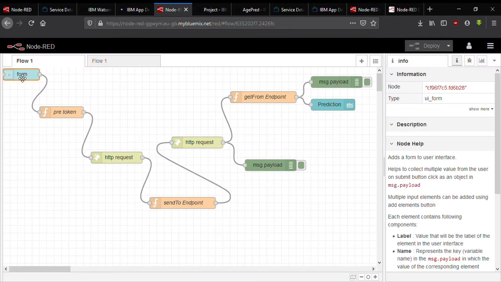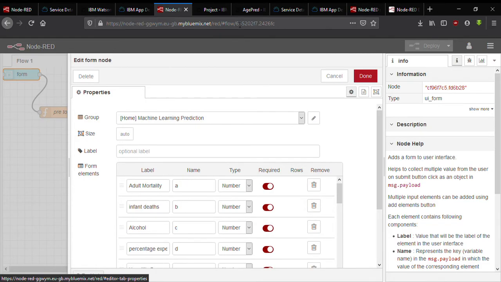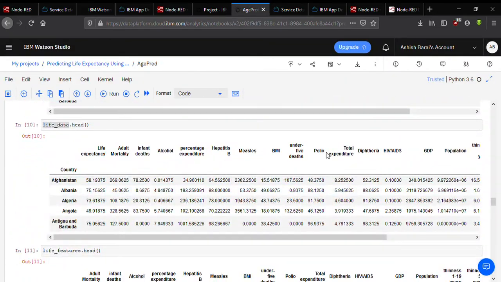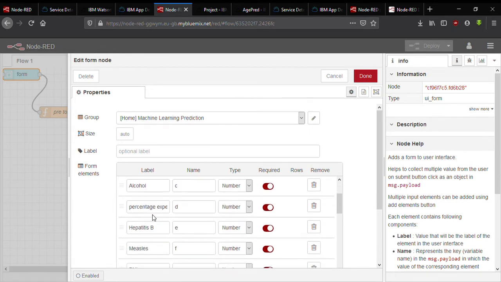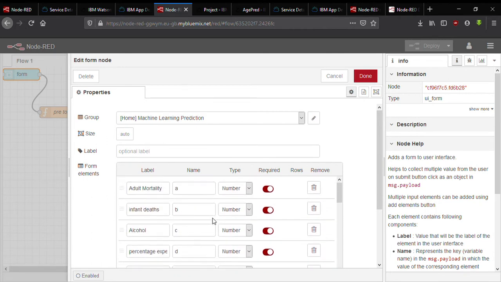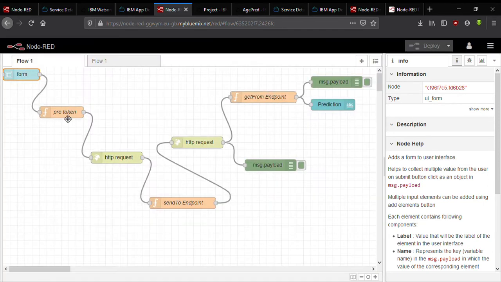So what is form? This is the first component. Now if you saw the data set that I've used here, you're having these various columns. These are inputs. These inputs we need in this form: adult mortality, infant deaths, alcohol, percentage expenditure, hepatitis B. So we are giving the inputs, and these are required because we want the user to give all these inputs. That's the first thing.